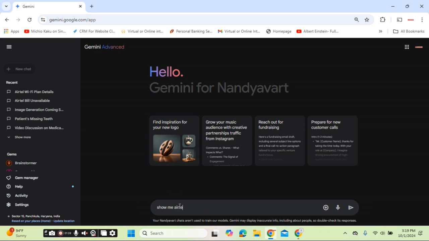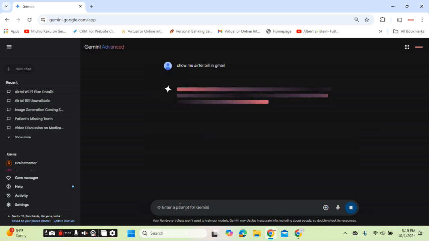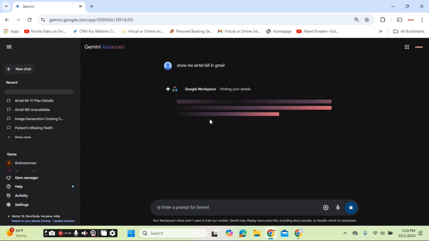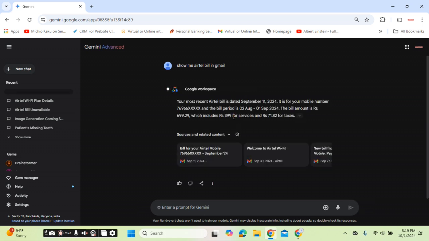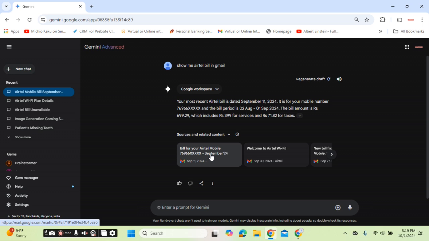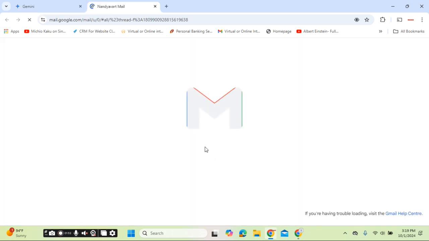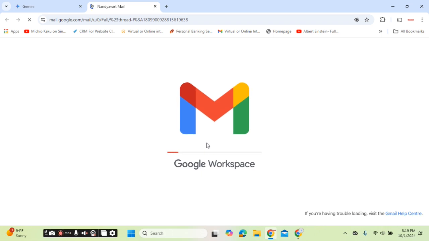Show me Airtel bill in Gmail. Now it will fetch the email that has an Airtel bill from my inbox in gmail.com. This is how effectively you can use it for productivity-increasing purposes. You can click on a particular link to reach the Airtel bill directly from your Gemini interface.